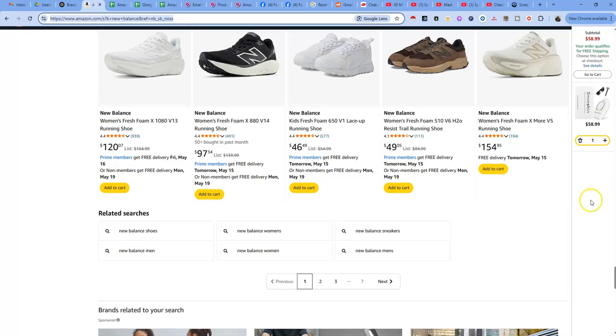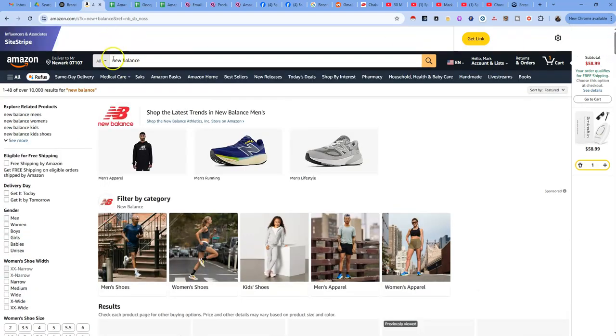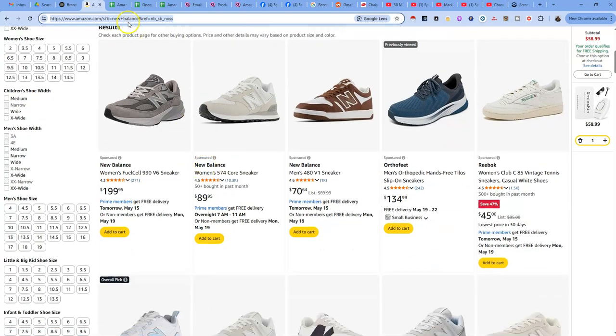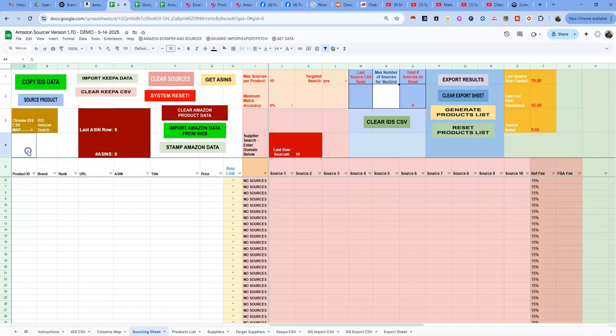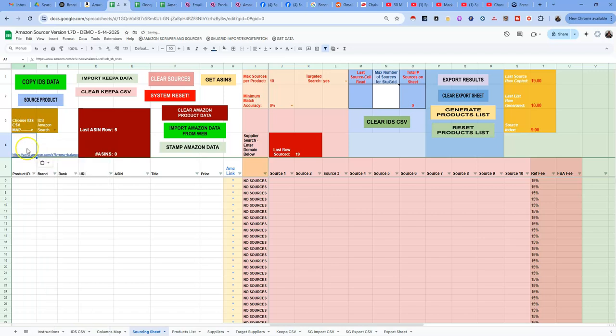Now, for instance, in this case, I searched the brand New Balance on Amazon. So now I'll take the URL, which represents all of these search results. I'll copy that URL, right click, copy, over to the sheet and just paste it in cell A4, right under this choose IDs map right there. And by the way, instant data scraper still works and you can still use that, but this is just a more direct way to do it from an Amazon search.